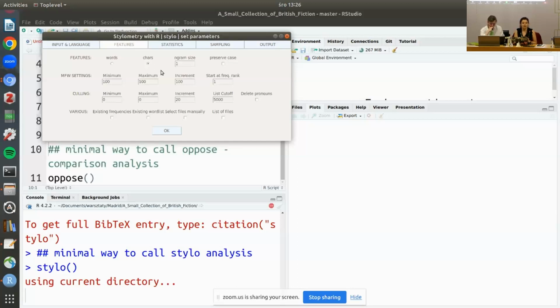But if you're using, for example, as you mentioned, you're working with Turkish, or if you're working with Hebrew, you might want to try using characters and n-gram size 2 or 3. There is also a way to preserve the case, because by default Stylo will bring everything to lowercase. So the uppercase doesn't matter in general, but in particular cases it might be super important for you, so you can choose to have it like this.